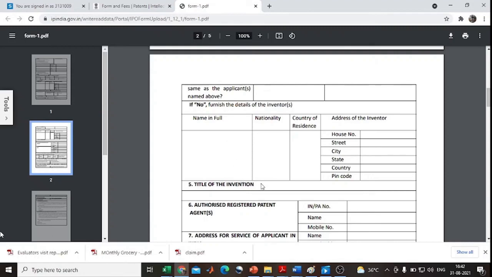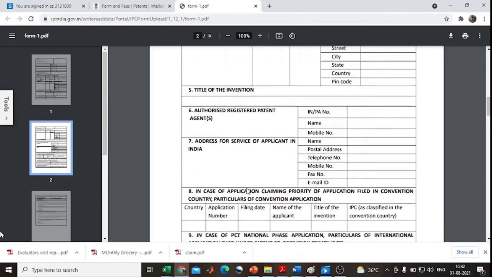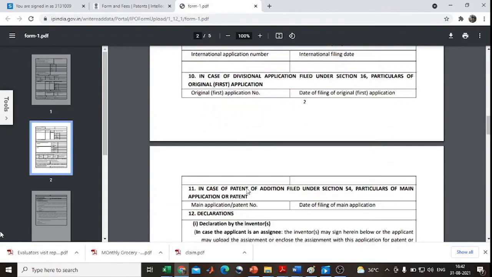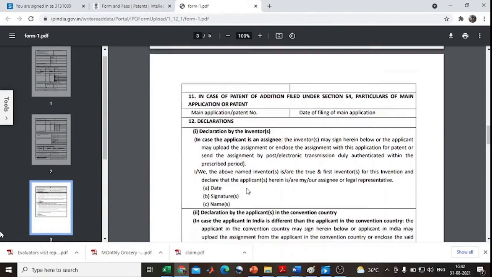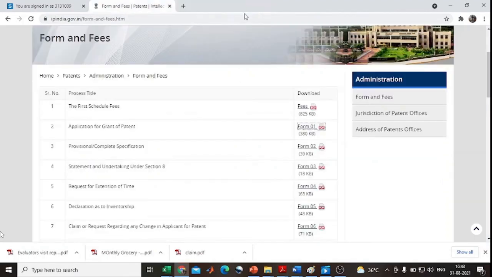After that, you may mention the title of the invention here. After that, who is the authorized registered patent agent. After that, you may prescribe the address for service of the applicant in India. Likewise, you may fill the form 1 through form 1 in the patent office document. After that, you may move to the next form.